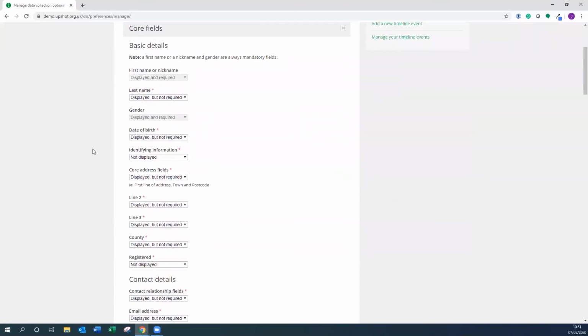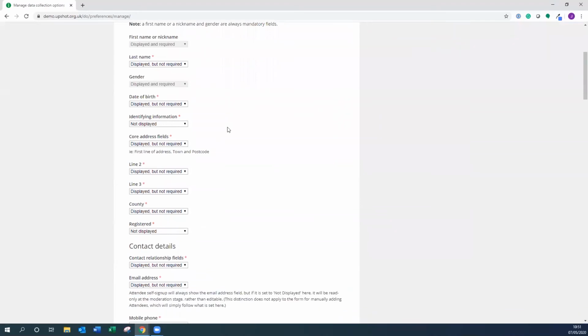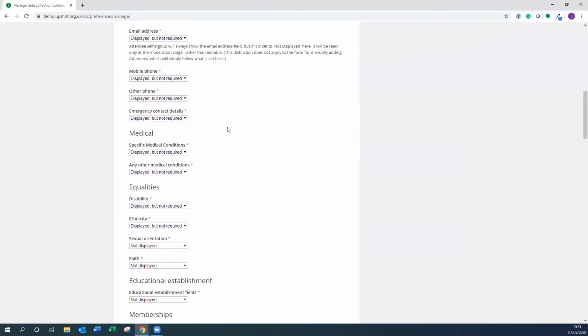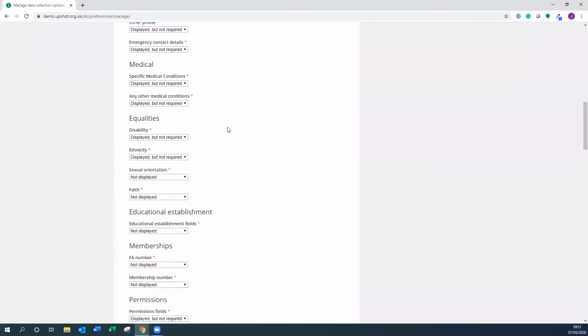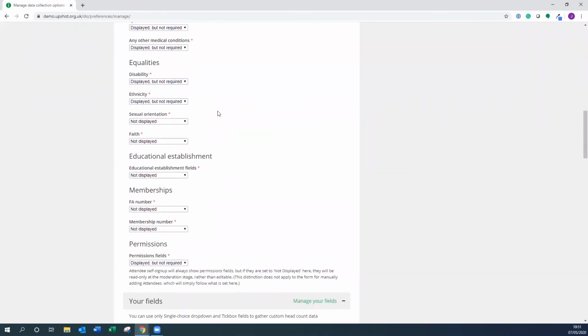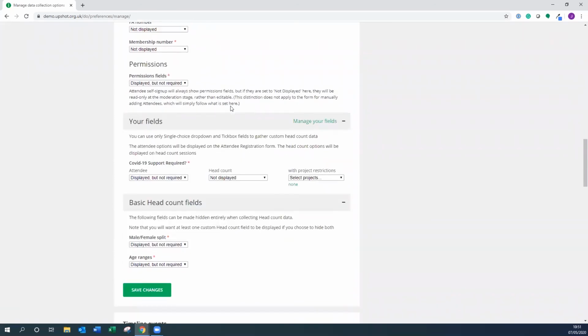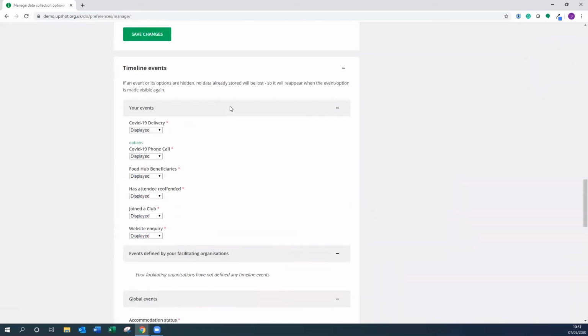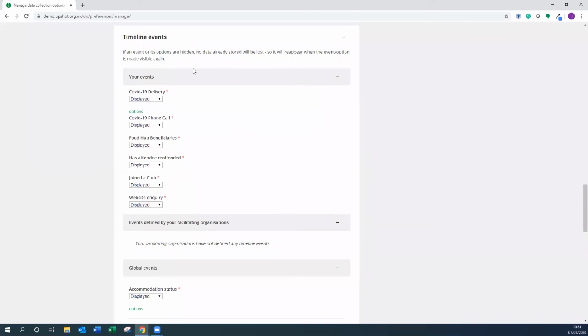When I scroll down, you can see these are all the fields that sit in our registration form. So when you first add a participant, or when you make changes to their personal details on their profile, this is where you can toggle those fields on or off, whether they are displayed and even whether they are required to complete or not. But I will also be shown my timeline events, and here you will first be shown your custom fields. Here's the one we've just added, and currently it's displayed, so it is showing on our drop-down menu.